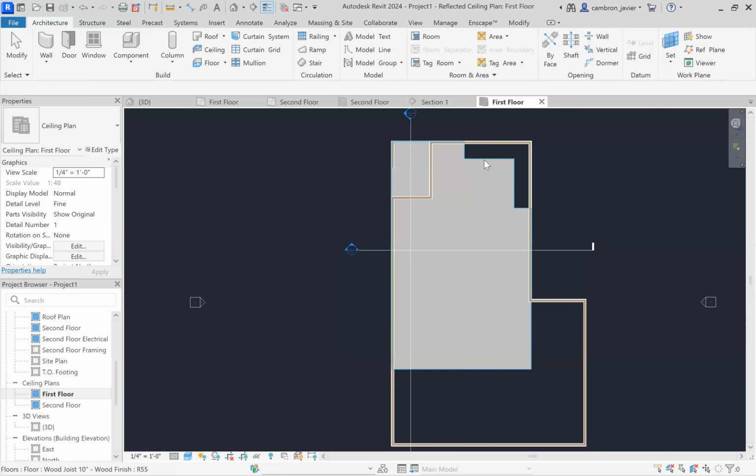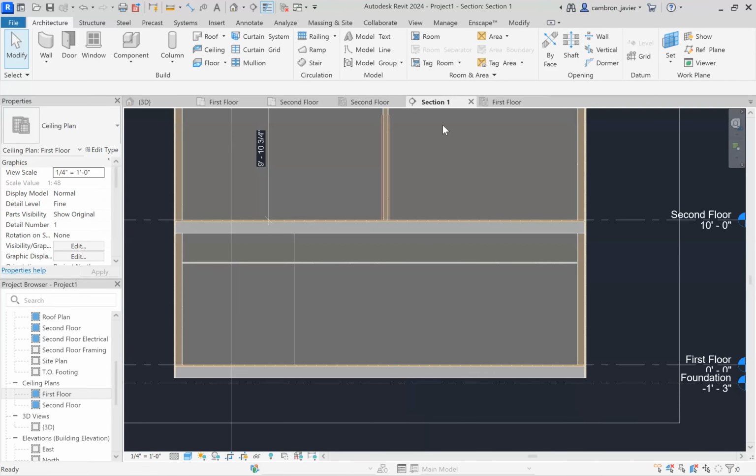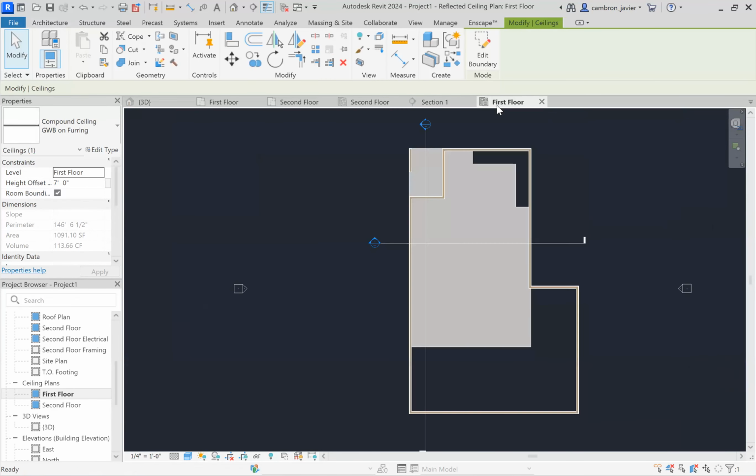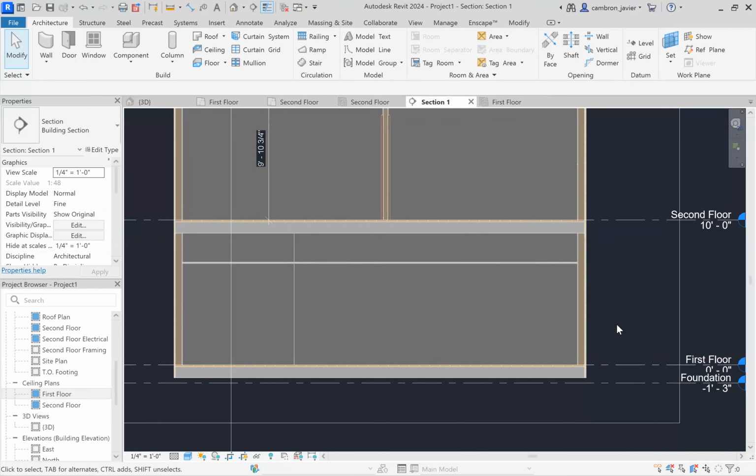I'll begin to notice that my ceiling has disappeared. It is no longer there, right? Which is odd because in my section view, there it is. But then why can't I see it in my first floor reflective ceiling plan? Anybody? Nope.